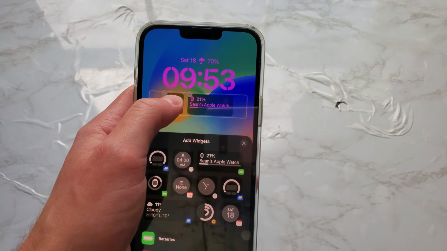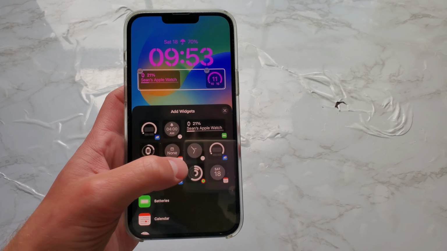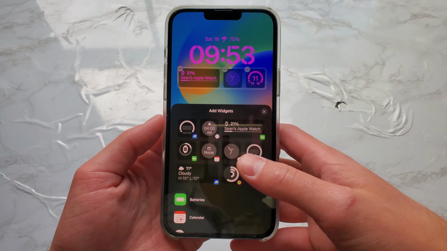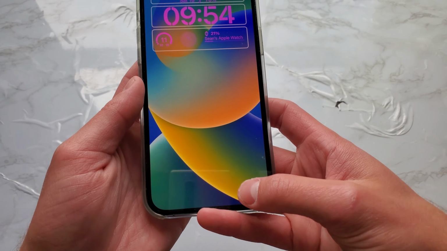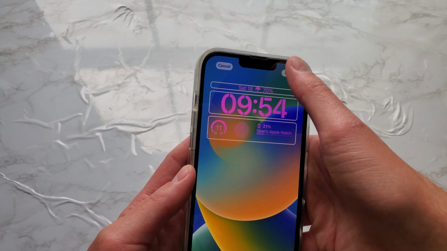Now I'm going to press and hold, and you can actually drag the widgets to a different spot. So let's see if I can add another widget. I'm going to try this again. Here we have this clock. It looks like I can add a third widget, which is cool. And then down here we have this, the three dots, disable depth effects, enable perspective zoom, and then tap done.